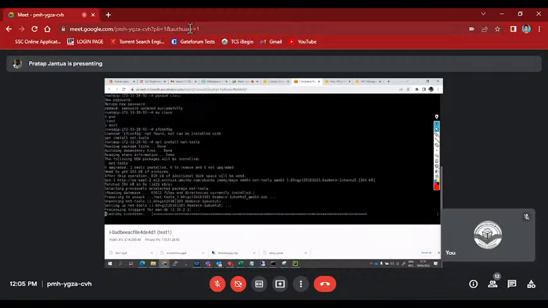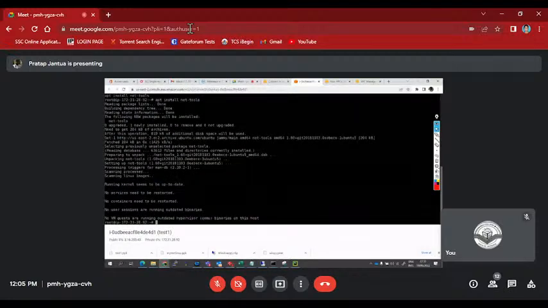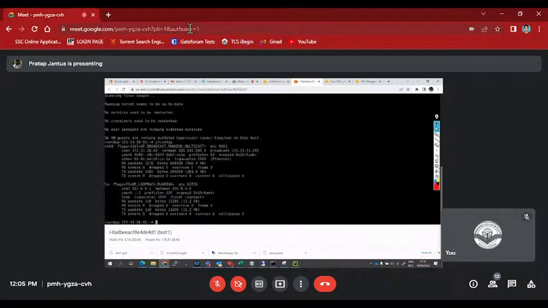See, all the tools are getting installed. Now we give the command ifconfig, we'll be able to see the IP address. You see, this is the IP address that we have: 172.31.28.92. Okay, this is the IP we have.